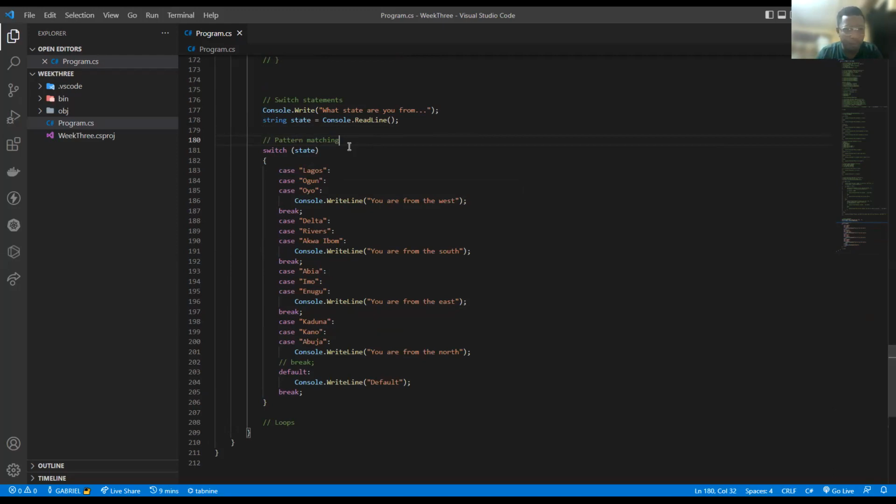I have a lot of switches. Cool. I think I am falling in love. Okay. All right.